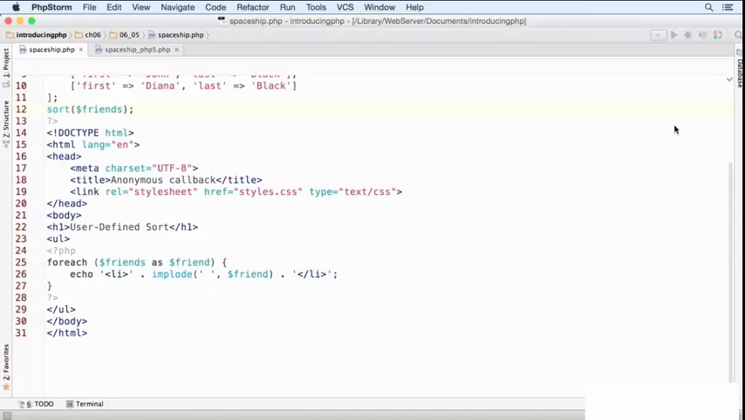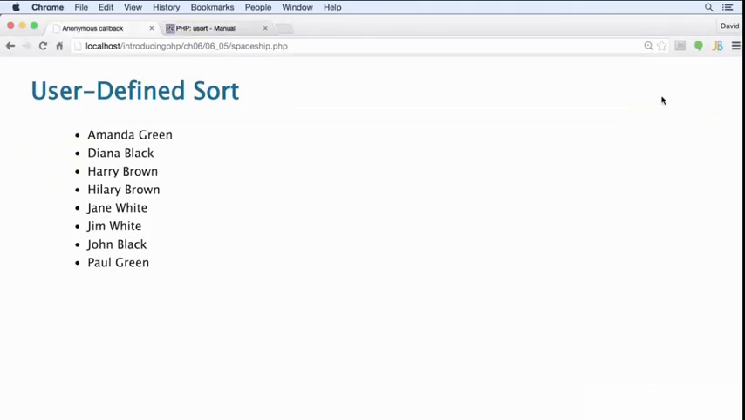So if we load this page into a browser, it's sorted the array, but it's only used the first names. The last names are in random order. So what we need to do is to create a user-defined sort, and we can do that with the PHP usort function. Let's take a look at the definition of the usort function in the online documentation.